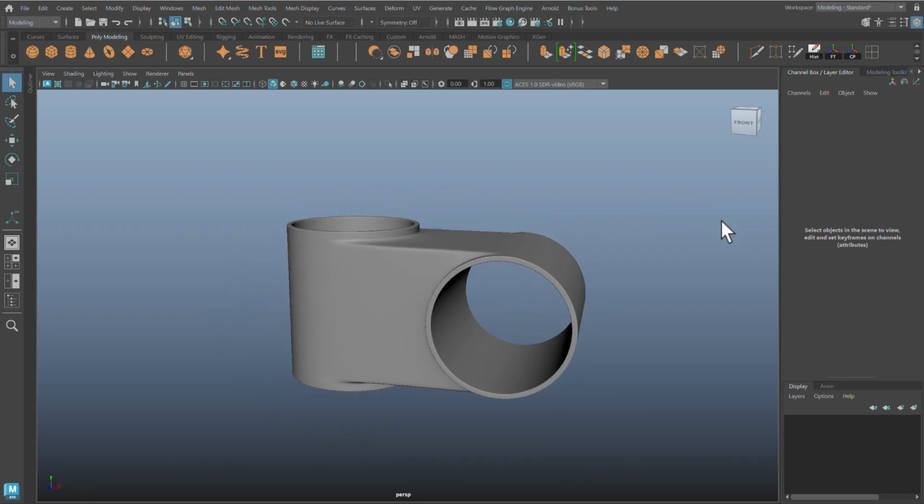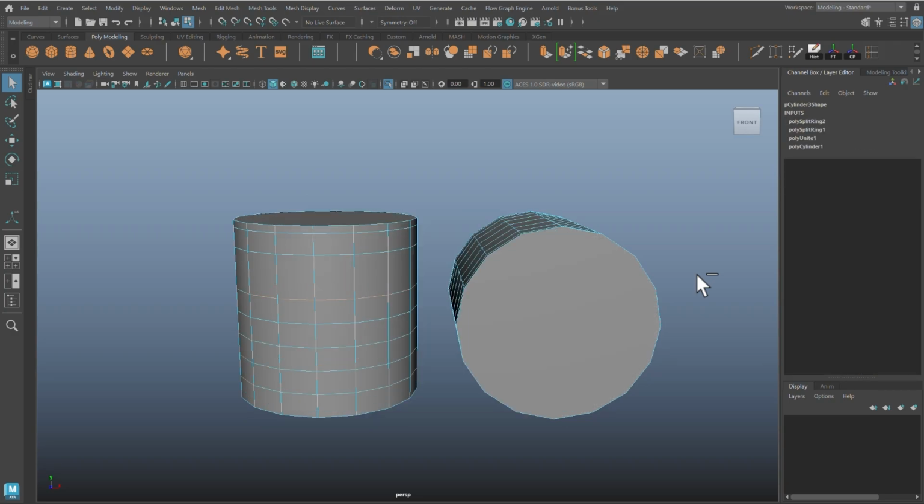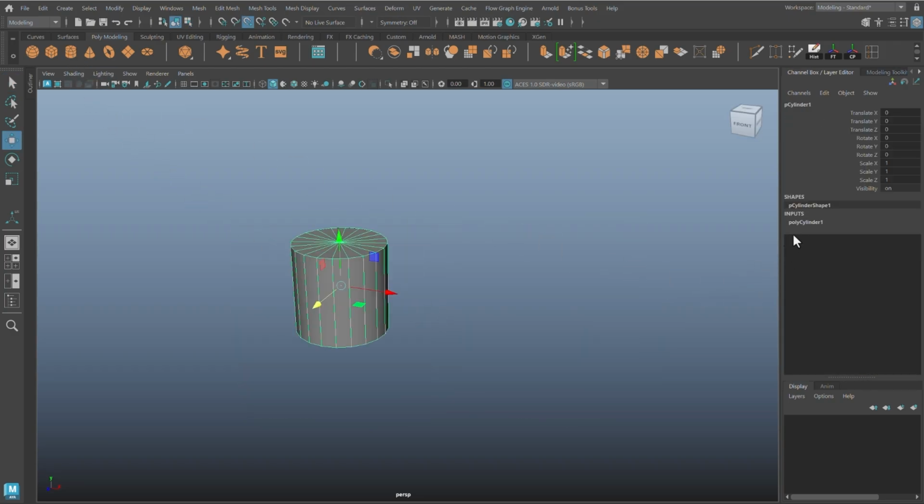How to model this? Start by creating a cylinder primitive. Go to the channel box and set the subdivision axis to 16 and subdivision cap to 0.